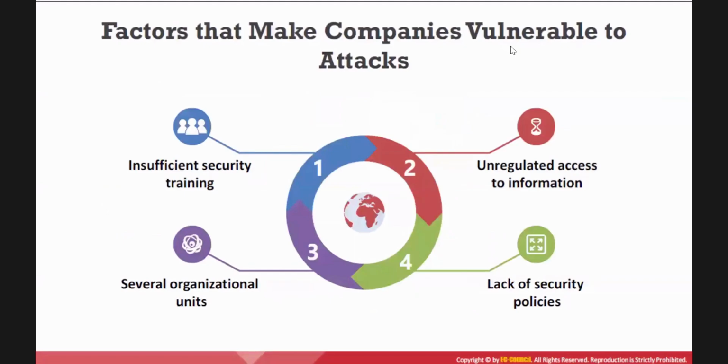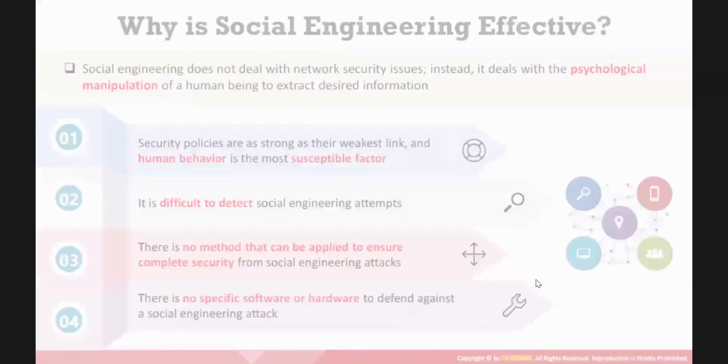Factors that may make an organization vulnerable: insufficient security training, that is, the awareness of the employees. That is a main issue. Also unregulated access to information. A low-level employee is not supposed to access any sensitive information, right? So it is not supposed to happen. Also several organizational units and a lack of security policies. This also leads to these kinds of attacks.